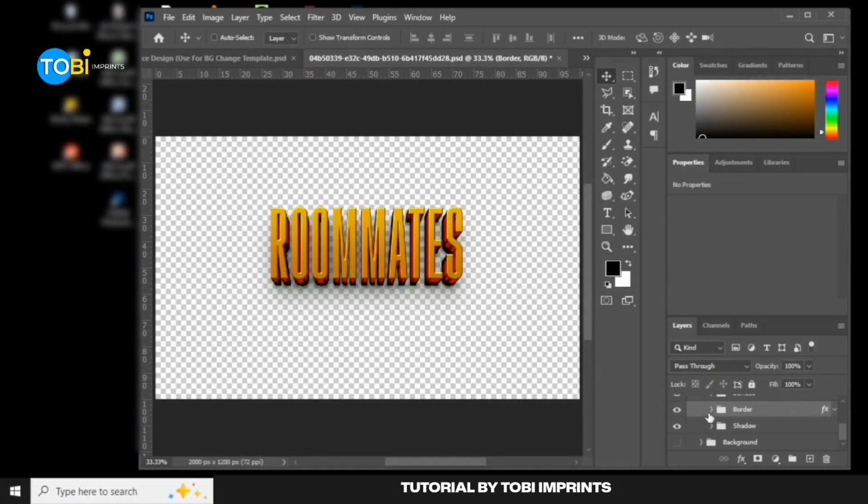And notice we didn't expand the border layer where you see border 1, border 2, border 3 and so on before adding the color overlay. That will take time, so we just had to select the group folder on the FX at the extreme right, so you're going to see the effect.